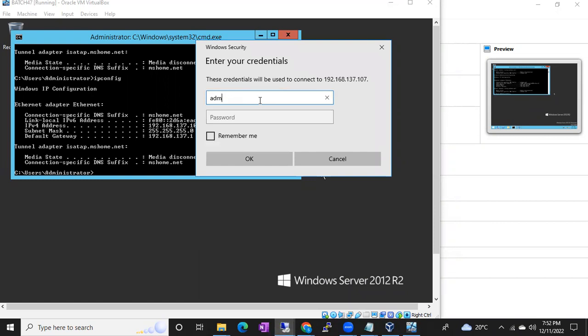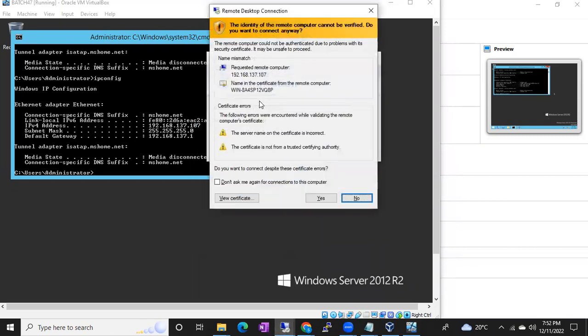Now click connect again. Now again give the administrator. First time you have to give the username. After a successful connection, no need to give the username, you simply give the password. Now you will get this kind of yes or no screen. Click yes, guys, that's it. So in this way you can connect to the servers remotely in the organization.